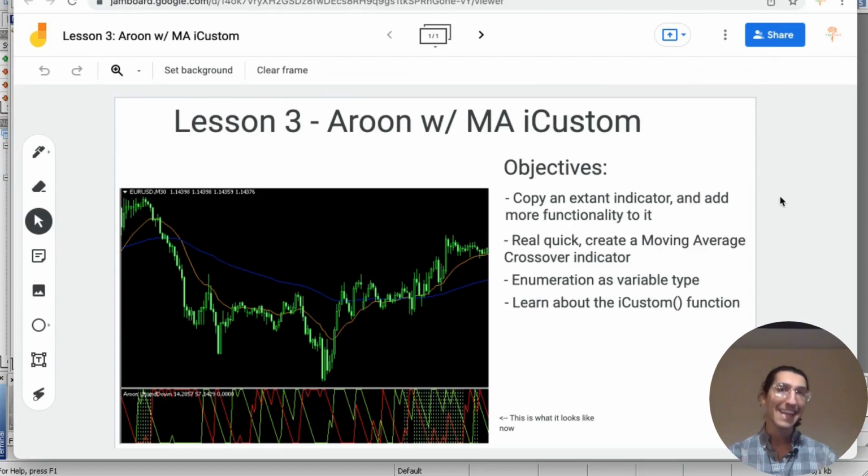So for today's lesson, we're going to take that Aroon Up and Down indicator and we're going to expand on it by bringing in data from another indicator, namely a moving average crossover. In order to do that, we are going to first create a moving average crossover indicator. And in doing that, we'll examine what the enumeration variable type in MQL4 is.